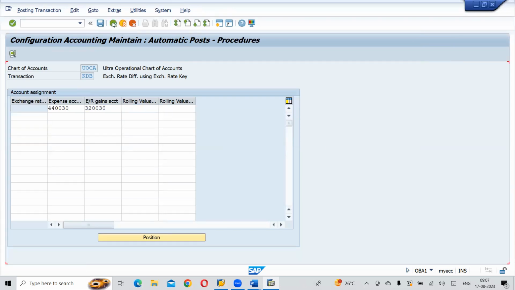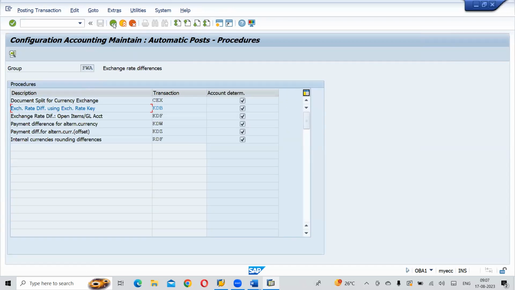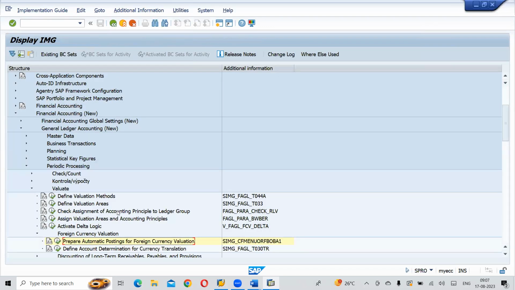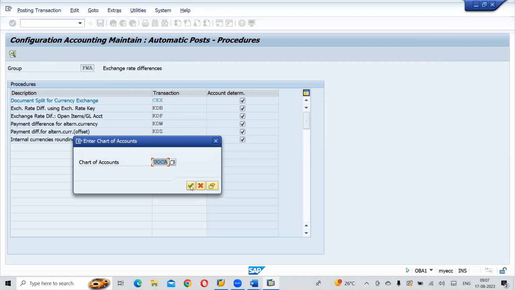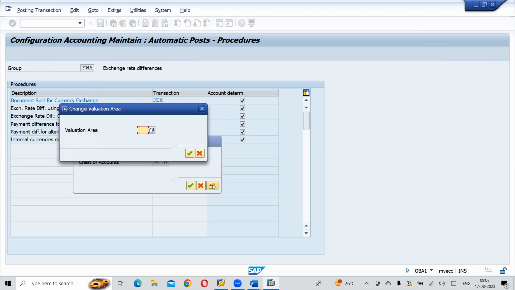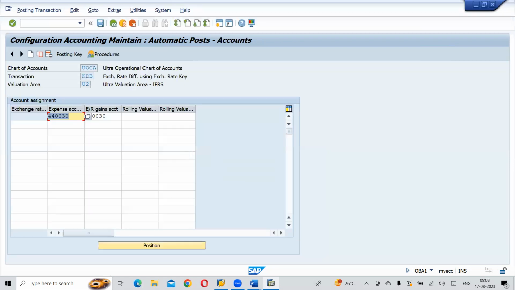Back button. Now we need to go to valuation areas. So again, come back completely. Again, prepare automatic postings for foreign currency. So double click on KDB. So instead of continue, what we need to do is click on change valuation area U2. So you can enter these transactions. Okay, so this is done. Once it's done, click on save button. What is the other valuation area we need to do? U3. So repeat the same for U3 also.